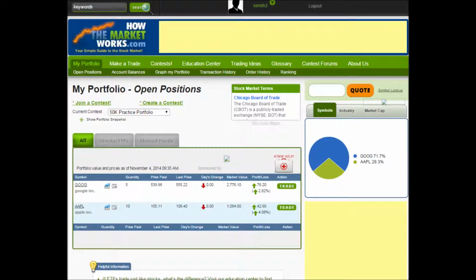We've completely redesigned the site, and so I'm going to show you how to create a new contest on the new platform. The first thing you should do is log into your new account. After you've logged into your account, you'll be taken to the My Portfolio page, and you can see the green bar across the top of the page.